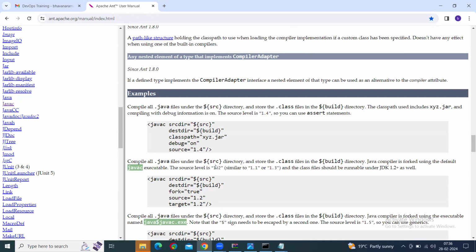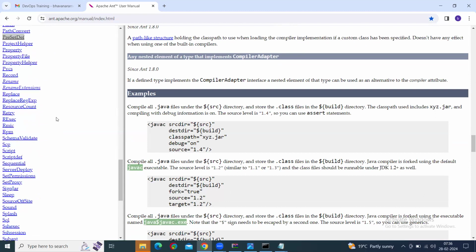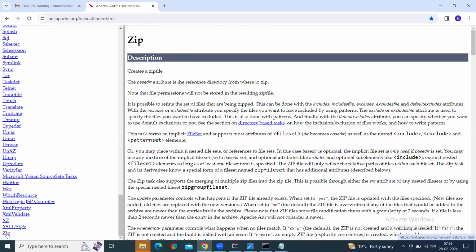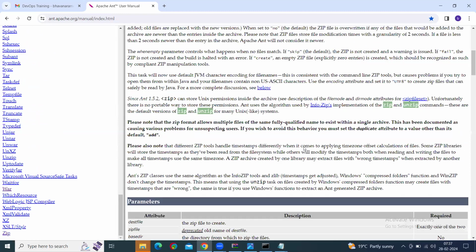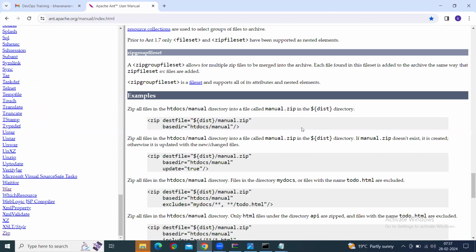Suppose if I want to create a zip file, including all these things, just go down. There is something called zip at the end. If you want to create a zip folder, then you can use this zip. Okay. So like this, you can use whatever task is required, that you can take it and you can keep it in your builder.